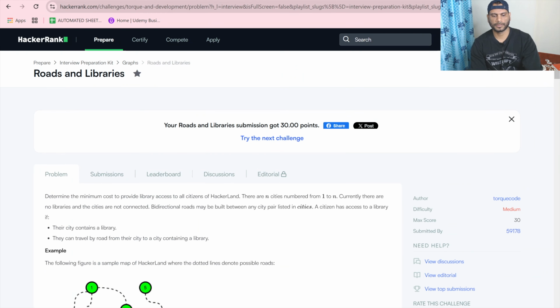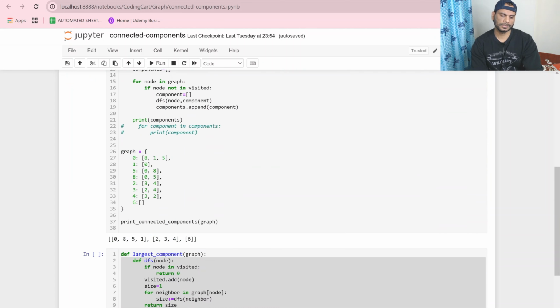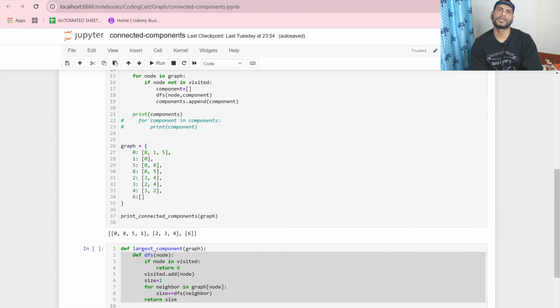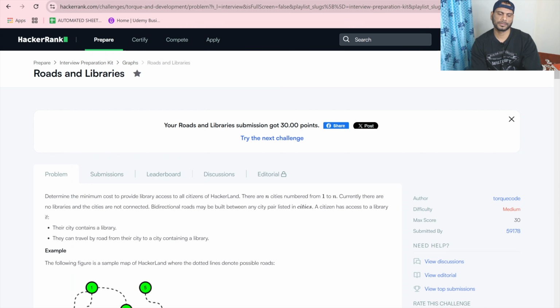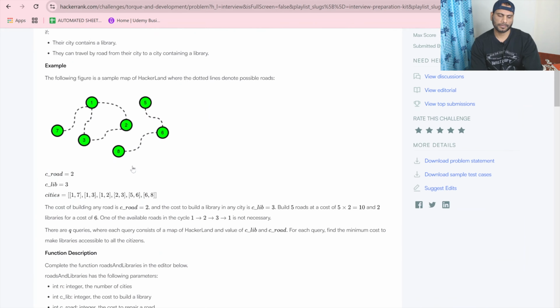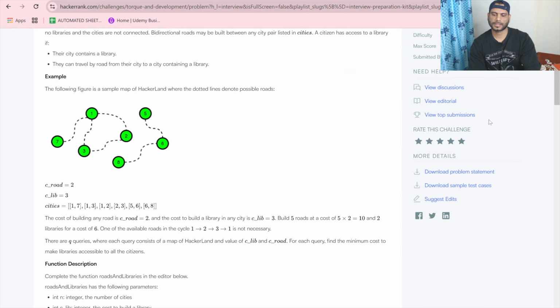So this was the problem where we have already solved its interrelated problems like connected components count, print connected components, and find the largest component. If you have already solved these three problems, it means 95% of the problem was already solved, and 5% was creating the graph and applying that smaller logic.